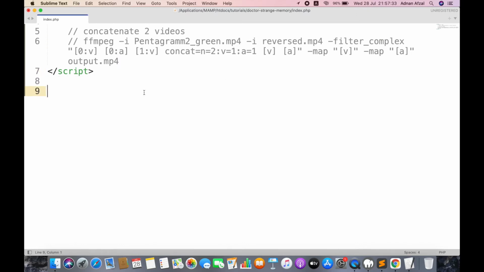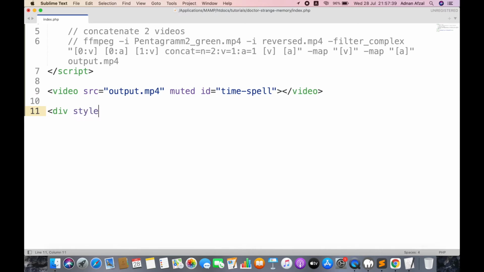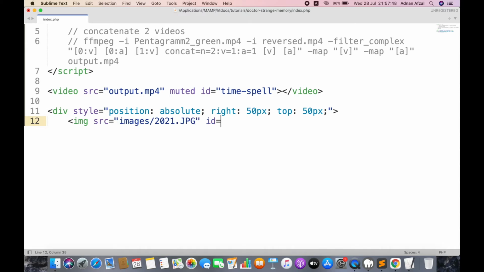Then create a video tag and set the source as our output video. Make it muted so we can play it from JavaScript. Give it a unique ID so we can use it in JavaScript. To show both text and image at the same position, create a div tag. Set its position to absolute at 50 pixels from right and 50 from top. Create an image tag, set the source of the first image and give it a unique ID. Create an h1 tag for displaying text and also give it a unique ID. Include the Leap.js library.